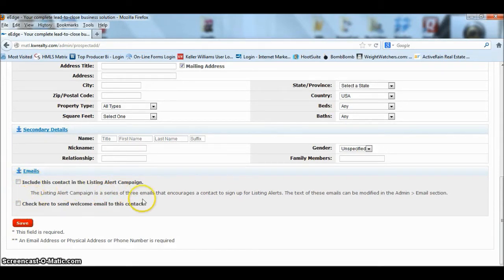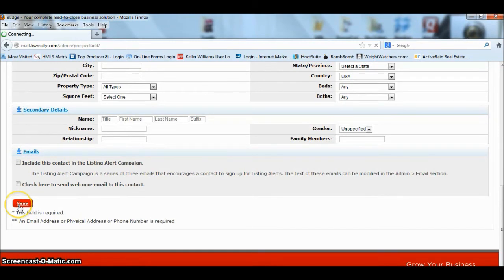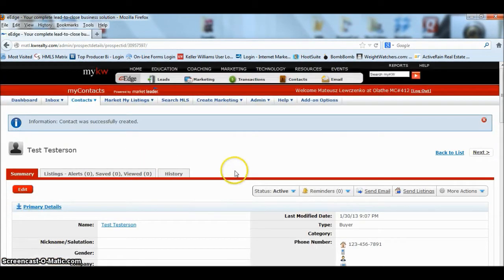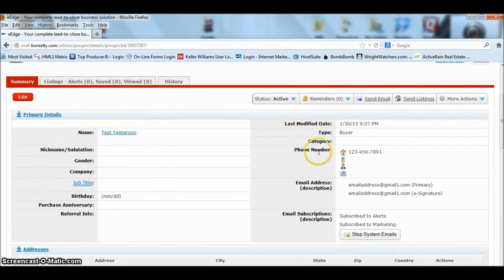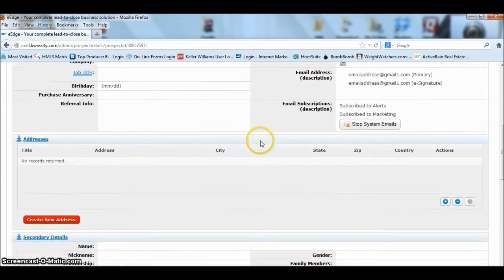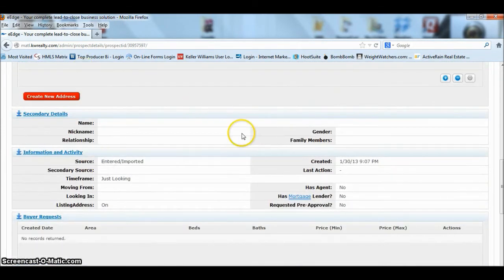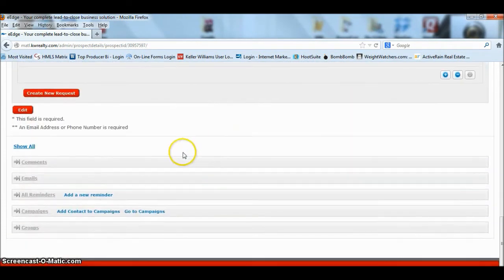If you leave them unchecked, they won't get anything. So we save the contact. So this is the actual contact screen when you have a contact. Their name will be at the top, and then the information that you put in there is available to you. If you scroll down past some of the other fields, you'll start to notice that there are these additional fields here.